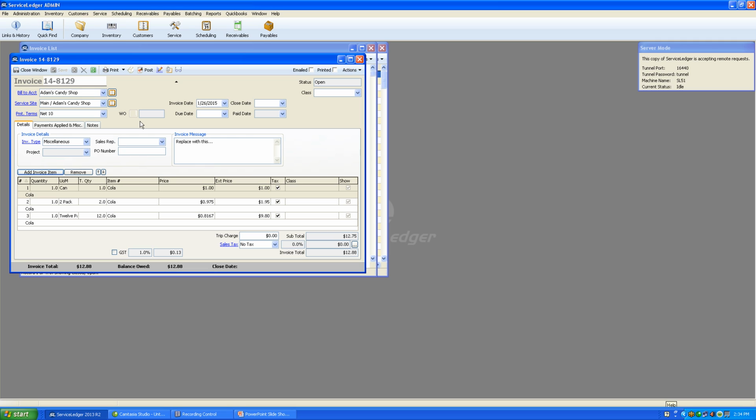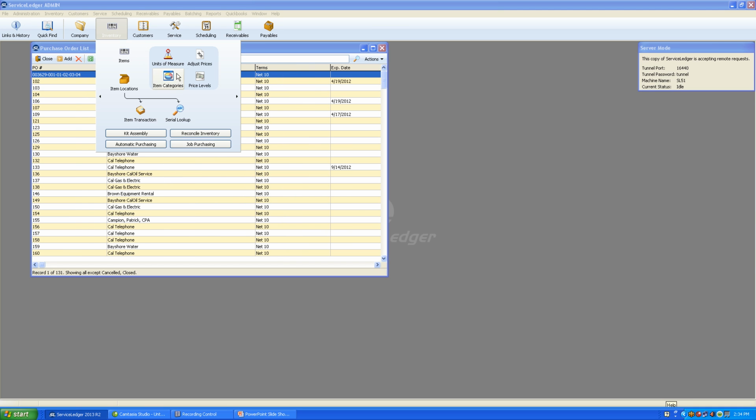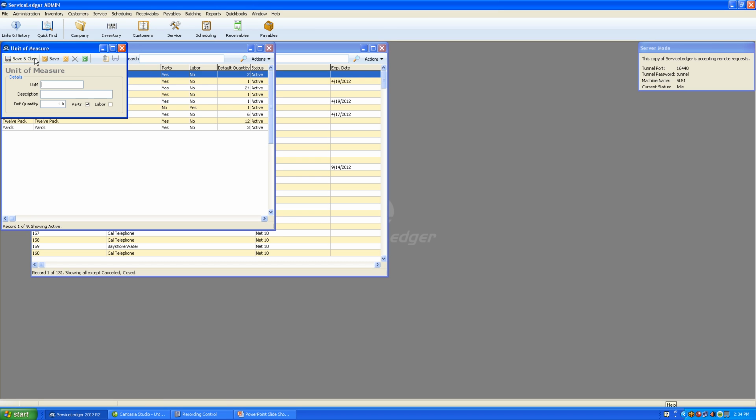Very popular ways that I've seen unit measurements being used. Some people may buy a box of rods, for example, and inside that box is going to be 25 rods. So they buy a box of rods, but when they receive that, that's 25 individual rods that they have to sell. So that's another example of a unit of measurement that you could set up, where I could go into ServiceLedger under unit of measurements, and I could set up a rod, for example, with the base quantity of 1.